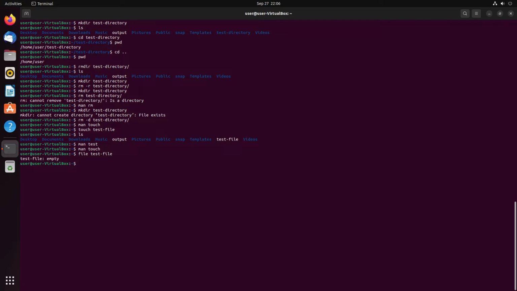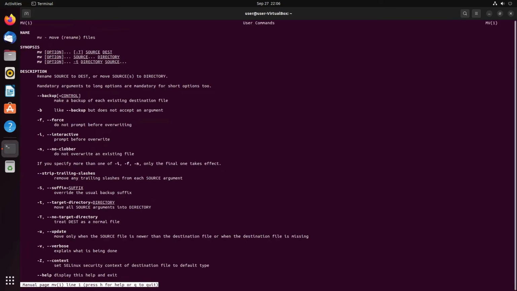But first, let's actually rename that file by using the mv command. We're going to make a directory just called newdir. I want to move that file to newdir, so I'm going to use mv, which is the move command. Let's look at the manual right now. You can move or rename files with this command. There are a couple of options that you're given.